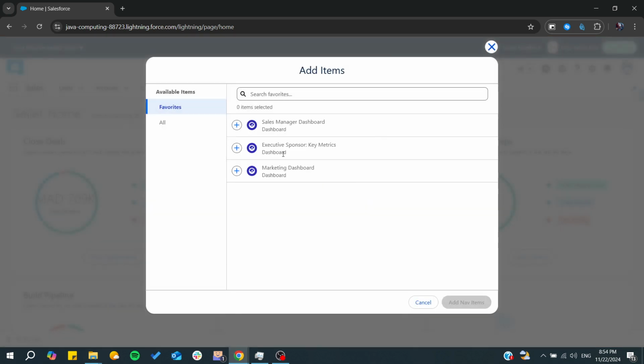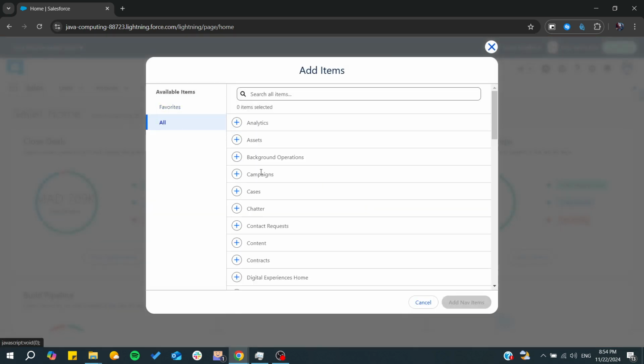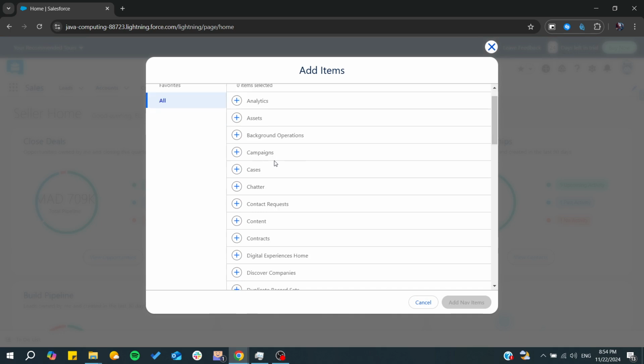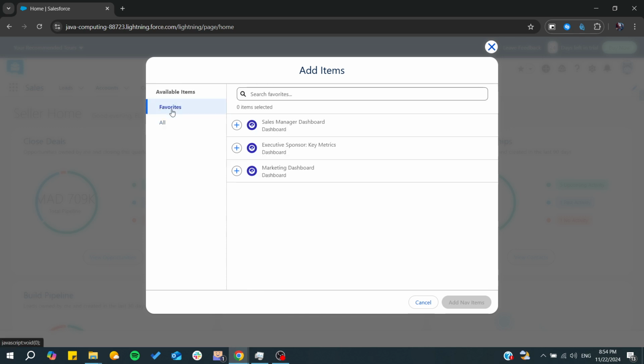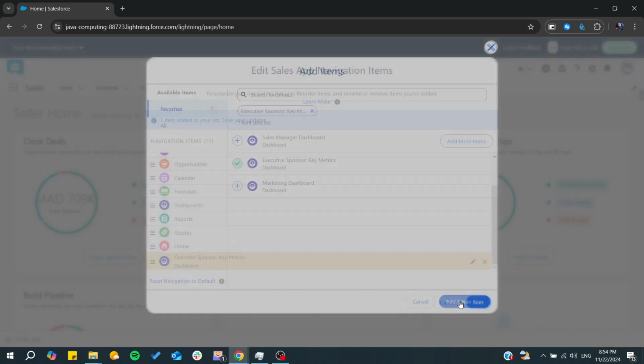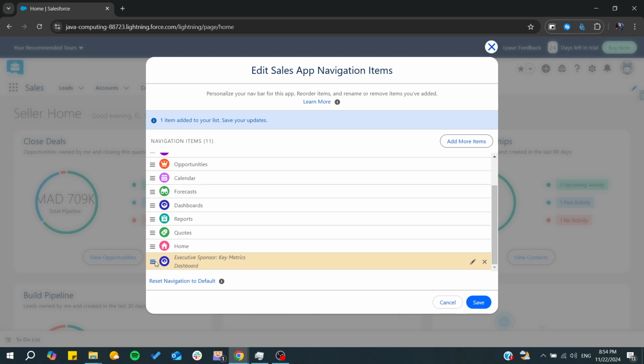Now I'm just going to add more items, and we can search for any other items that you would like in your organization or from your objects. So here, for example, let's just go for this executive sponsor, and I'm just going to click on add one item, and here it is as the last one.